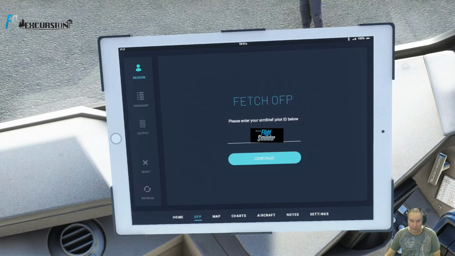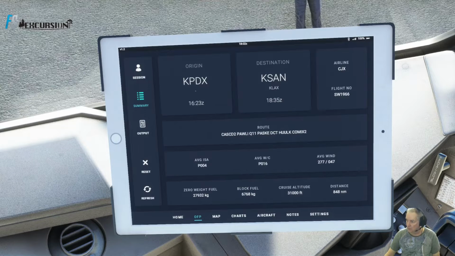The reason I got the Microsoft logo over that is because that's where my number is, and I don't want you to see my number. Okay, this is a job that I did day before yesterday, going from KPDX, which is Portland, down to San Diego, for FS Airlines. The aircraft does work in FS Airlines. It works just fine.